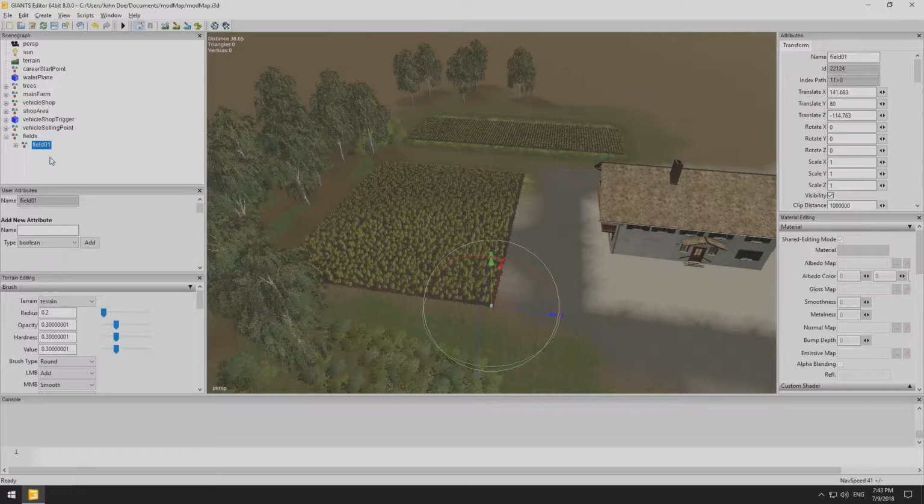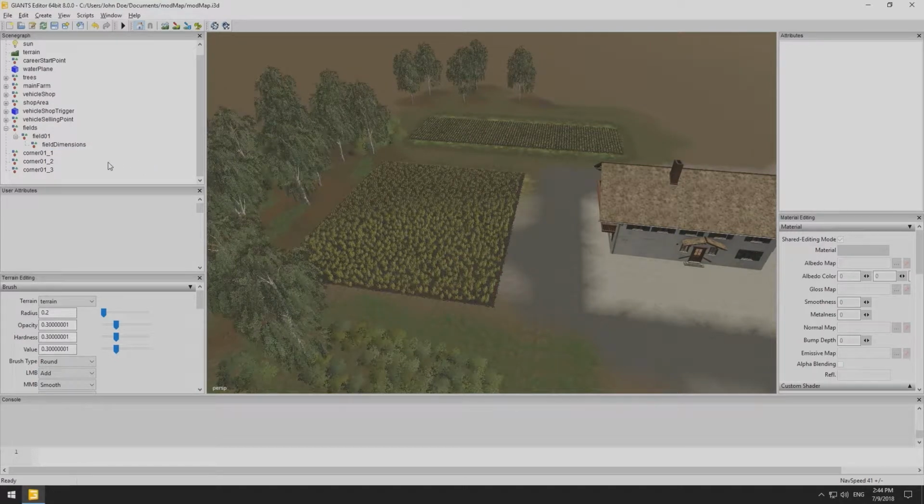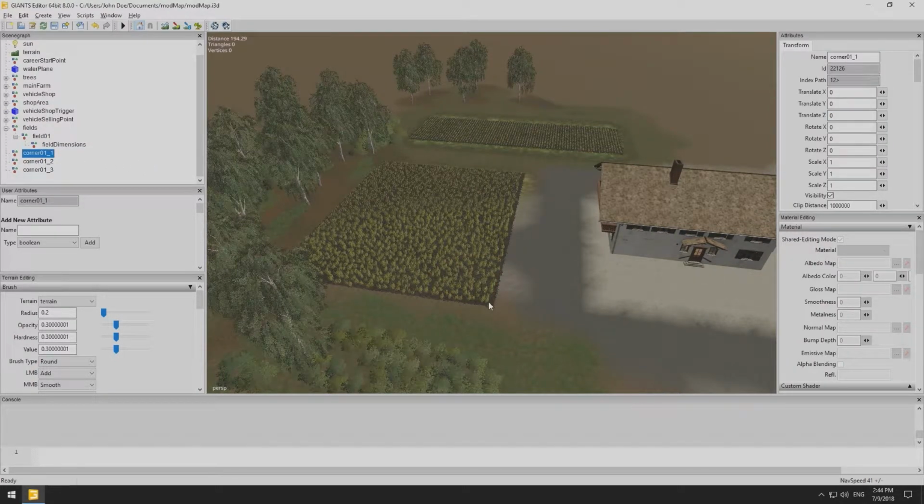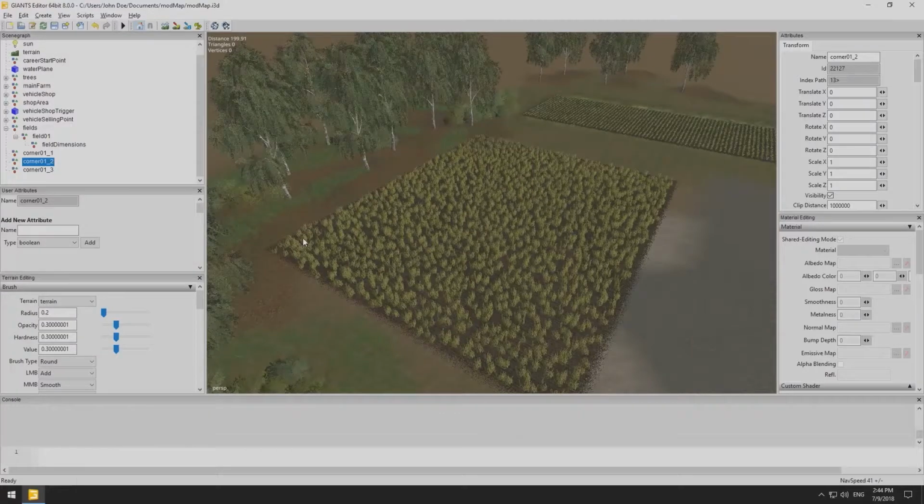We will now need 3 additional transform groups to define the field. Rename these points into Corner 01 underscore 1, Corner 01 underscore 2, and Corner 01 underscore 3. Place them on the field corners and set both the second and third corner points as children of the first corner point. They will be forming a triangle together, and the fourth corner point will be calculated by the game itself through mirroring it, which creates a parallelogram.